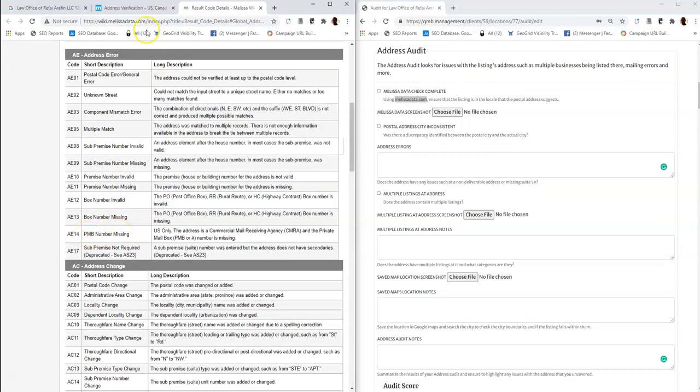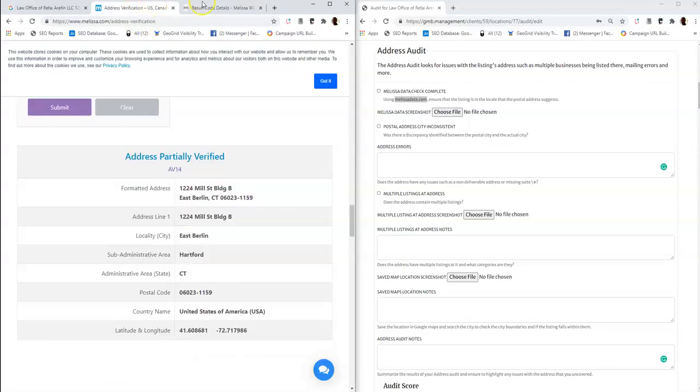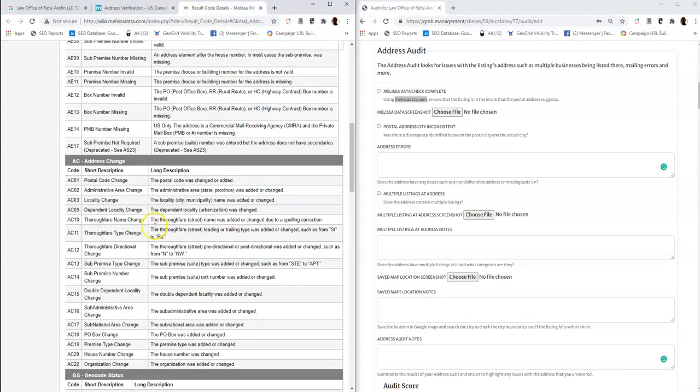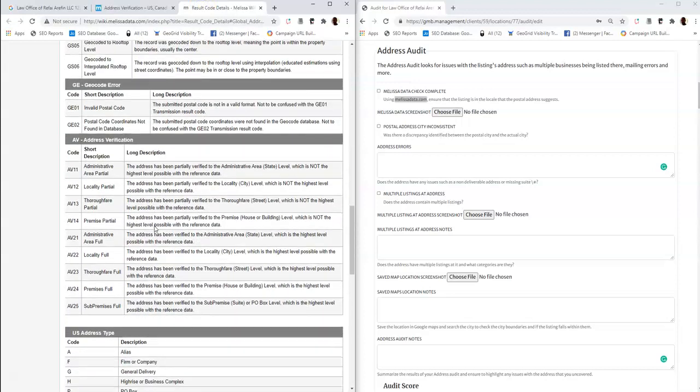and scroll down and see all the error codes you can get. So AV14, let's scroll down. AV14 is a premise partial. The address has been partially verified to the premise level, which is not the highest level possible with the reference data.